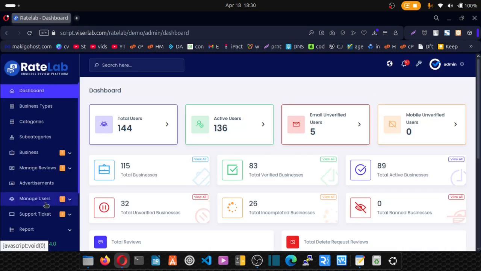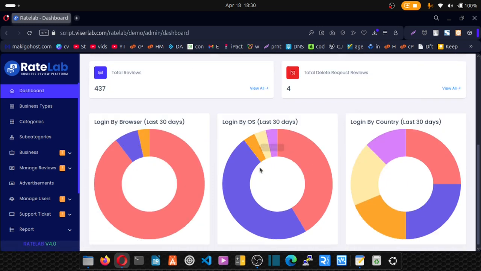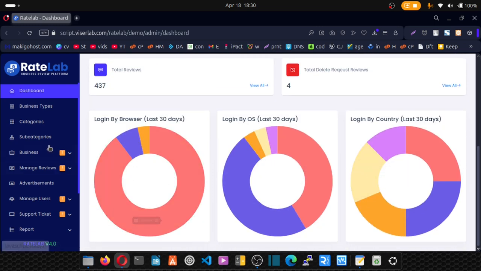This is your dashboard as the website admin. You can see your numbers here: total users, active users, unverified users, total businesses, verified businesses, active businesses are all here. Your charts can also be found here.